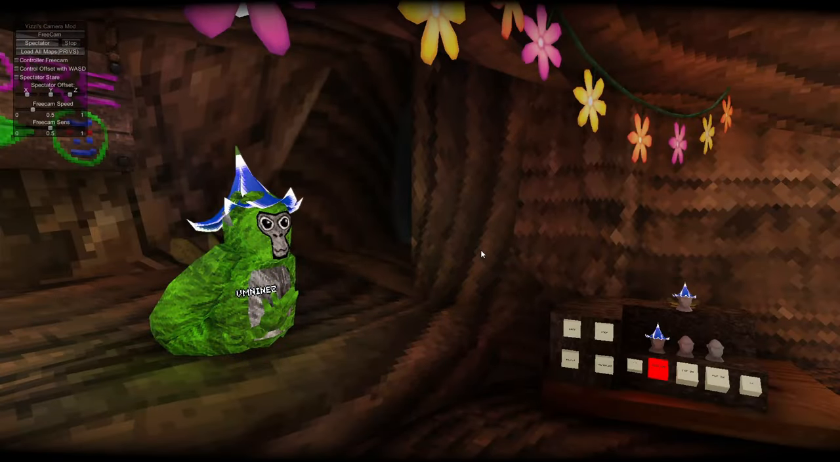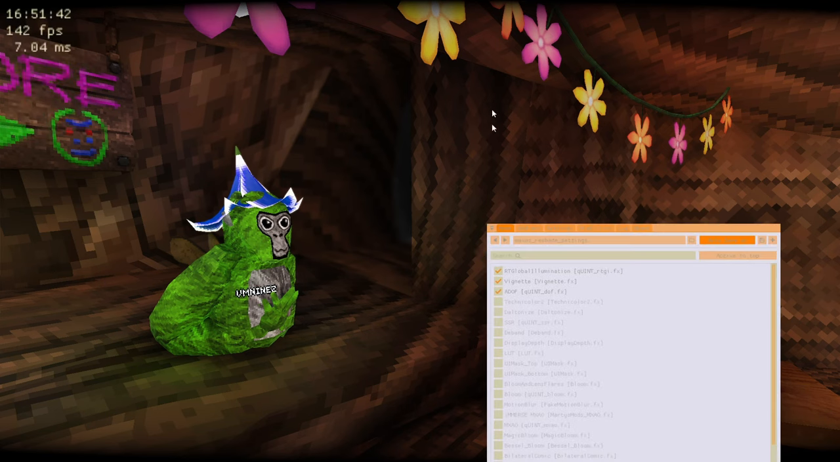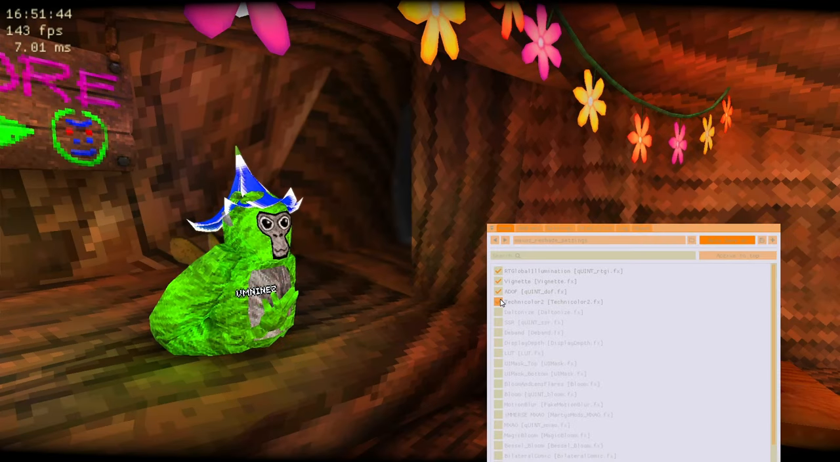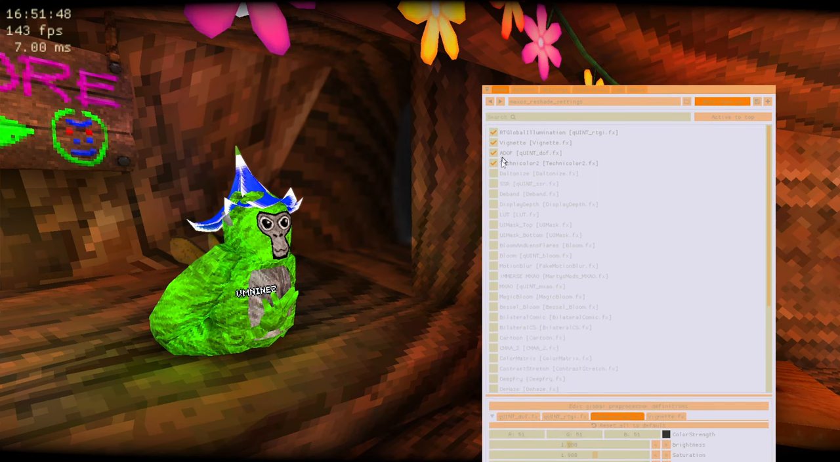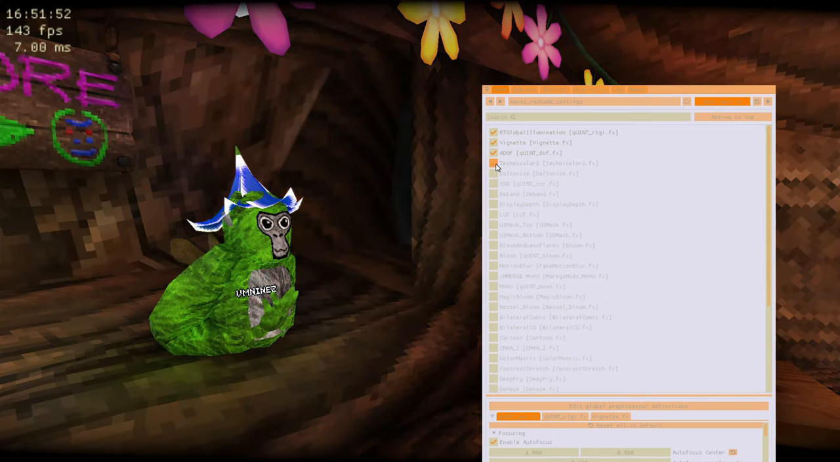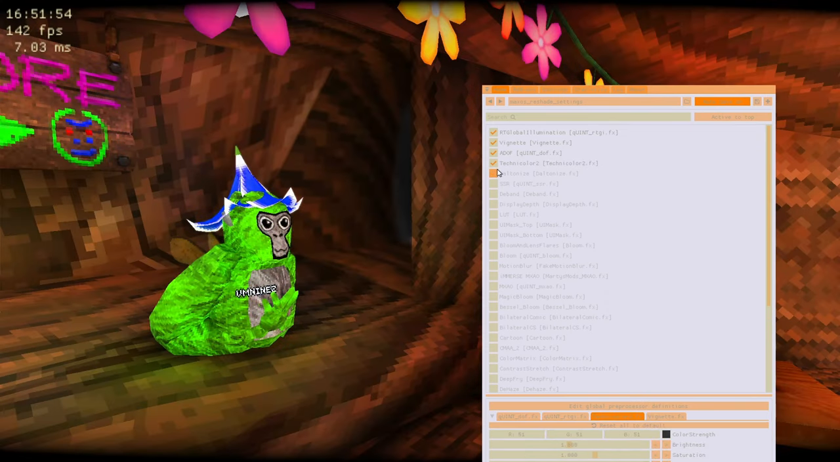And then now you want to turn on Technicolor 2. It will make everything brighter and look nicer. This is optional, but it just makes it look a lot nicer with the RTX, so it's not sad and dark.